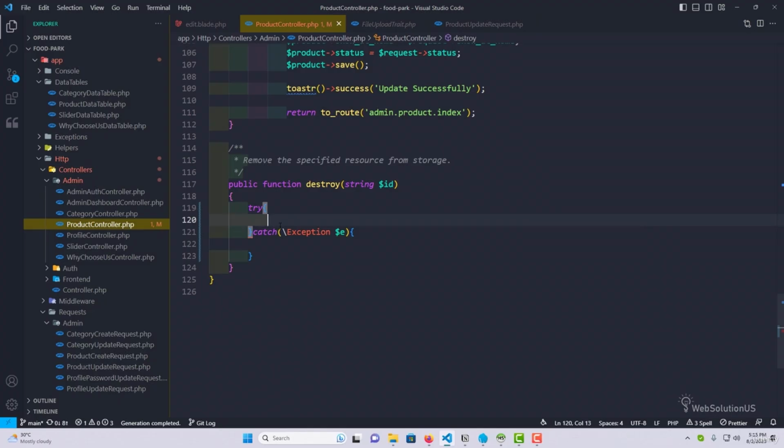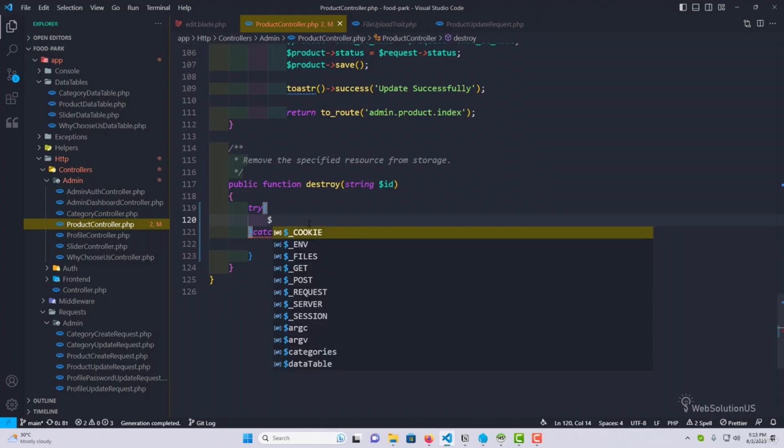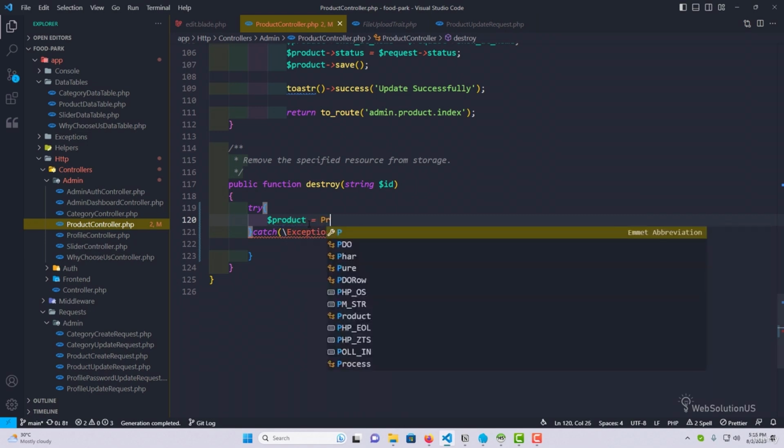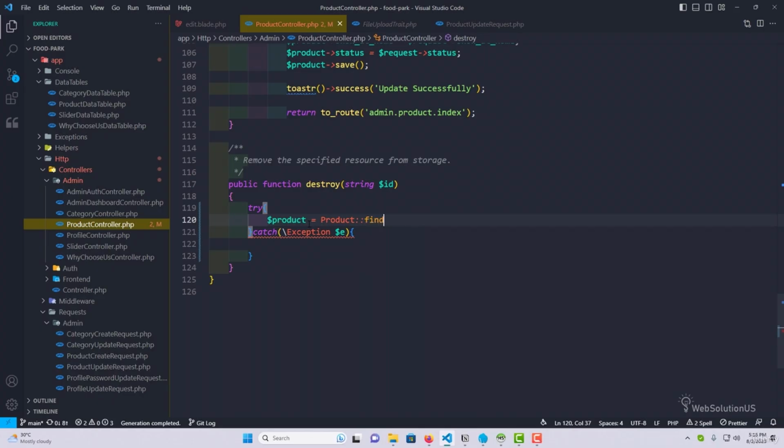Now I'll put it in a variable, actually. product is equal to Product findOrFail. Pass the ID inside of it. Then we will delete it, product delete. And also, as we are deleting our data, that means we have to delete our image from our storage too.